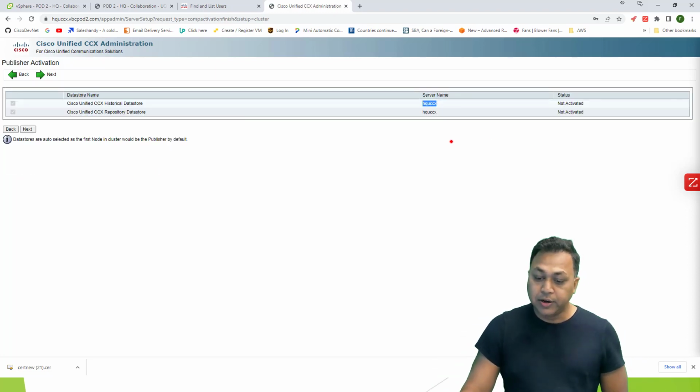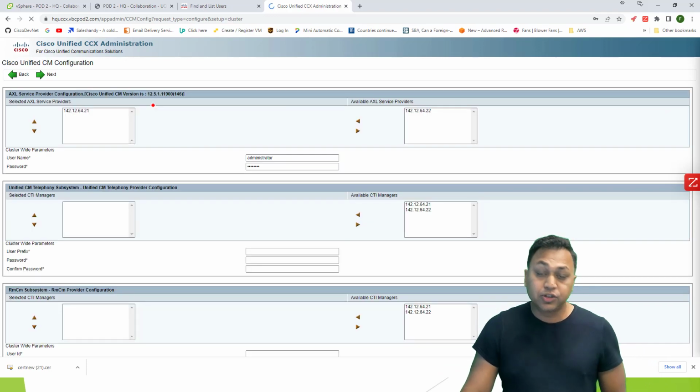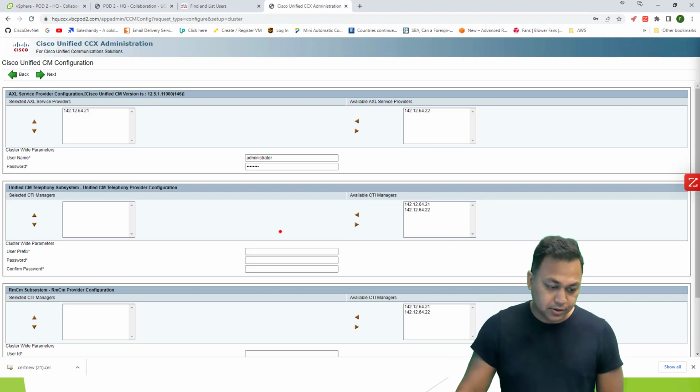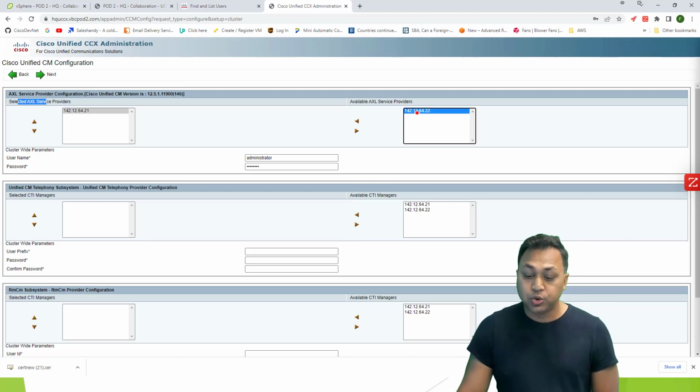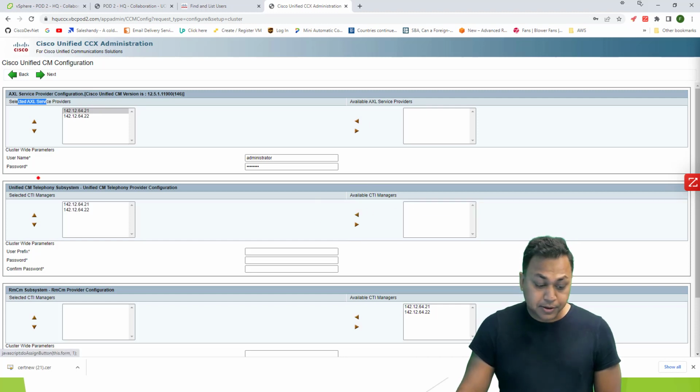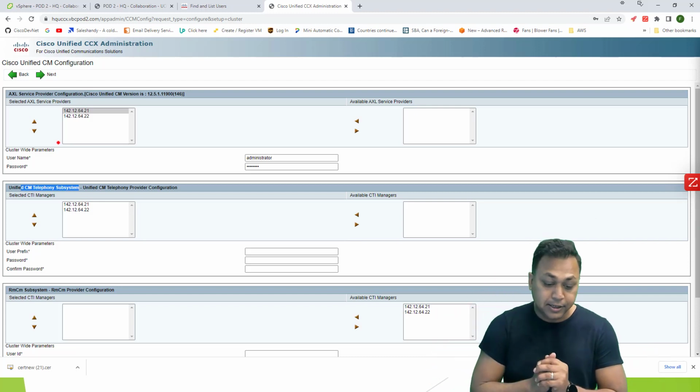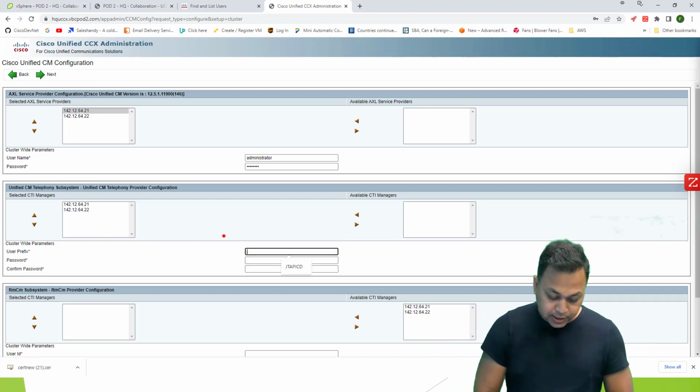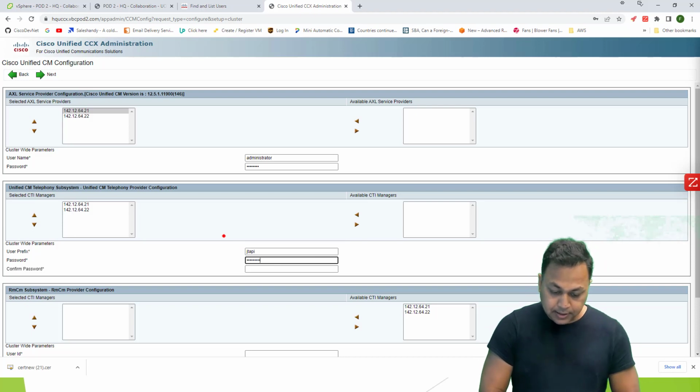So you can tell HQUCCX is the publisher. It's going to activate the historical data store and the other one. It's going to ask you what the primary Call Manager AXL provider is. So 21 is my publisher, 22 is my subscriber. I will bring them in. I'm going to bring both of these IP addresses in for my JTAPI subsystem, where it's going to communicate to the CTI Manager. And I'm going to create a user account called JTAPI and the password that you want to use.